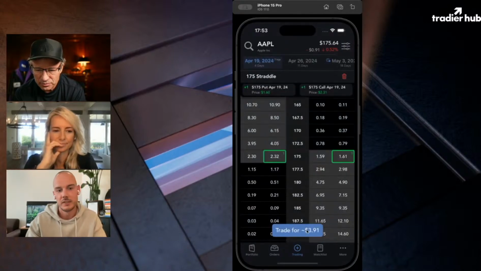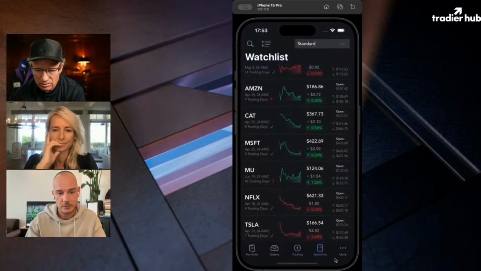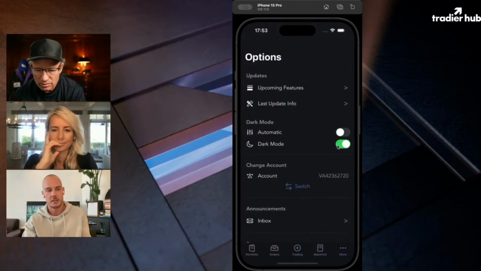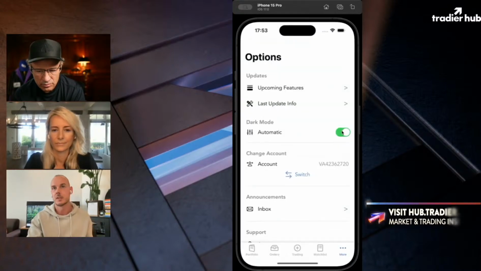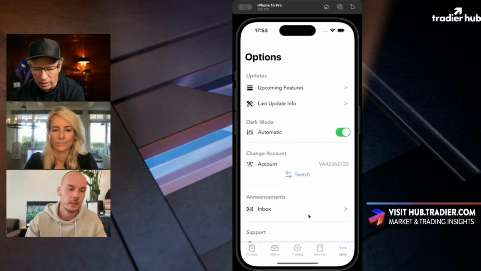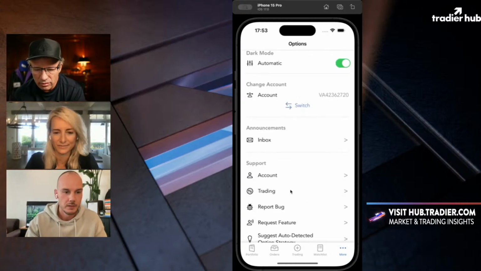I use dark mode the most, I think. You also have three options: always light, just daylight, always dark mode, or it follows your system setting from your iPhone. Oh, okay, that's cool. I like that. Really cool.